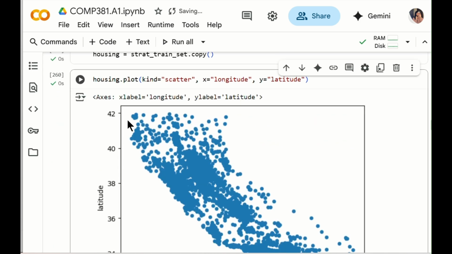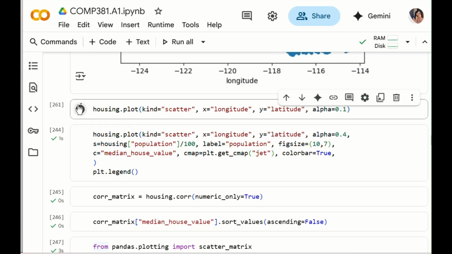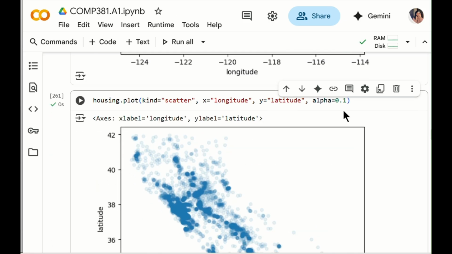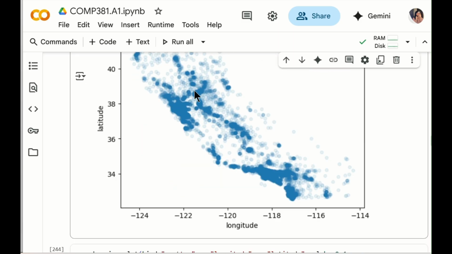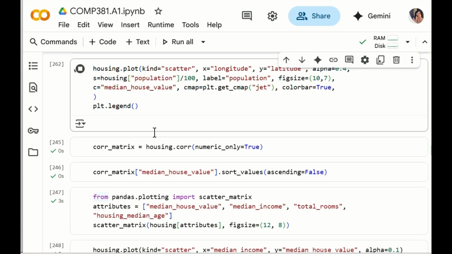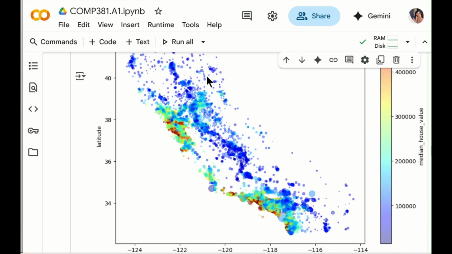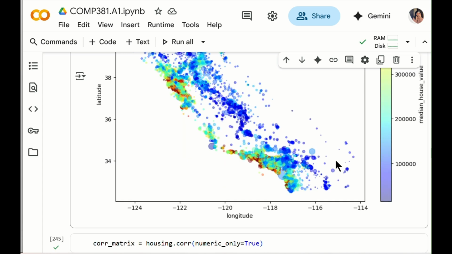Next one, it's a quick latitude and longitude plot. Next function here, same plot with alpha equals 0.1, so dense regions look darker. The next one, you can see that bigger dots equal more people. Warmer colors like yellow and red are the higher prices. And you can see high prices near the coast and Bay Area and lower prices inland. So population centers tend to be brighter.